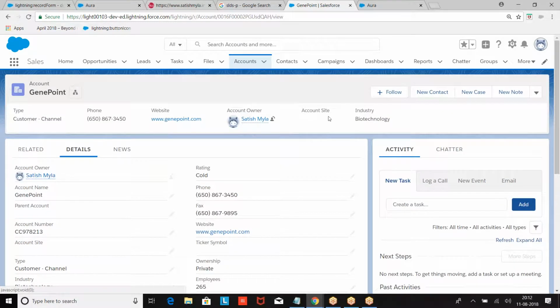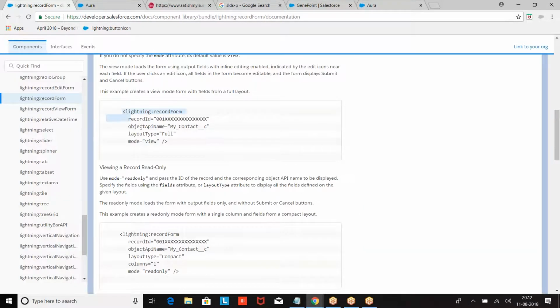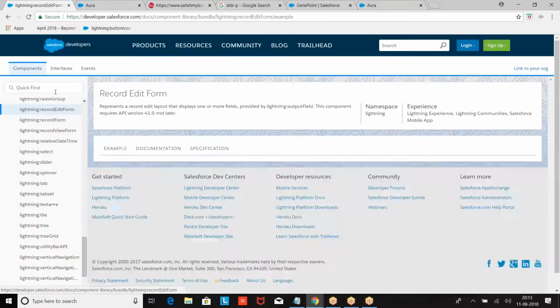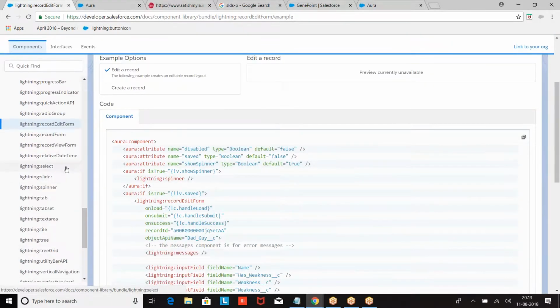Now if you want to refer to the fields of the compact or the fields of full, we can also use record form. It is a simplified version compared to record edit or record view. Simply give the ID of the record, the API name, and give layout equal to full. Then automatically all the fields on the detail page will come here. Layout equal to compact, and automatically all the fields of the compact will come here. So it is a simplified form. Let me give the same structure one more way.